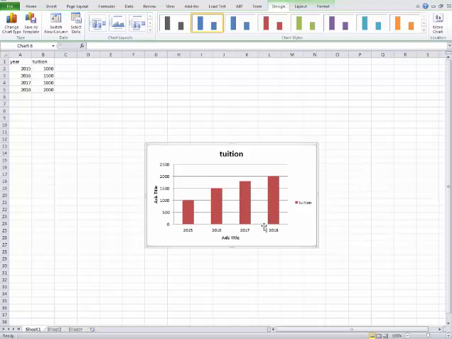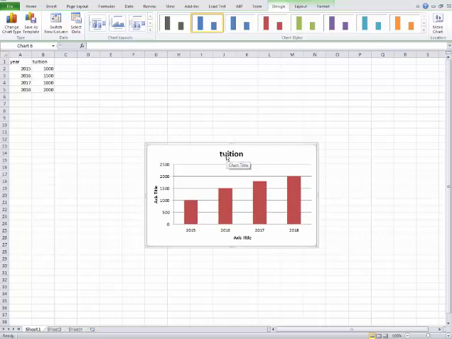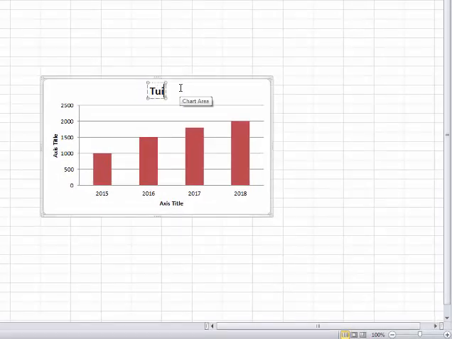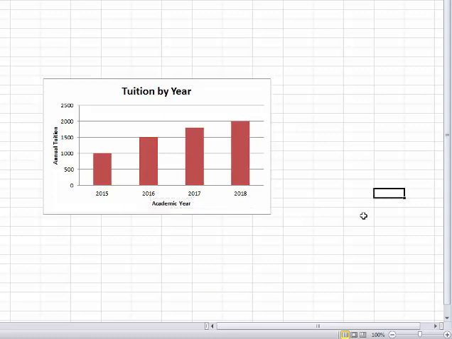And I've got my little graph here. Again, I can click on the tuition legend and get rid of that. I can change the title to anything I want. And then over here on these axis titles, I can just type, tuition, annual tuition. I don't care. I can write anything I want because I'm the boss. And then on the bottom, I can change this axis title to academic year or something like that. Whatever. But I can change things around.